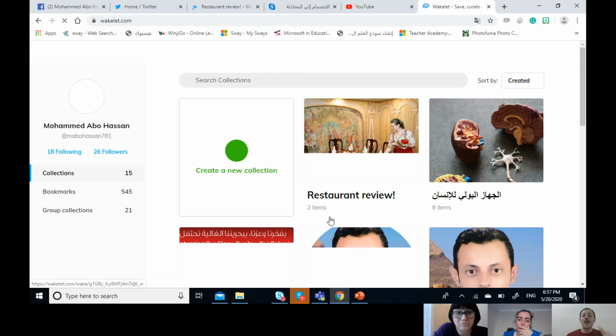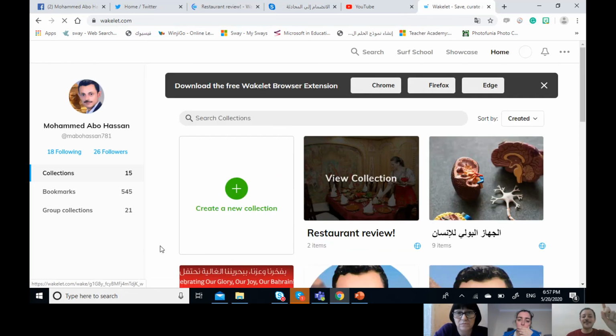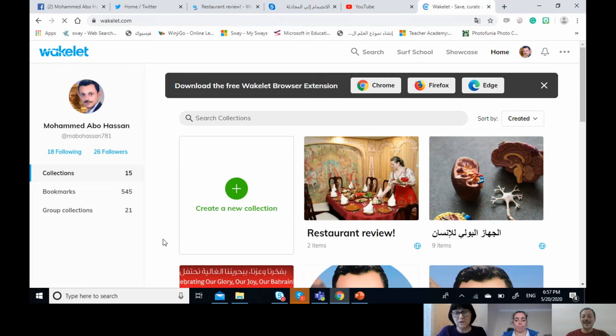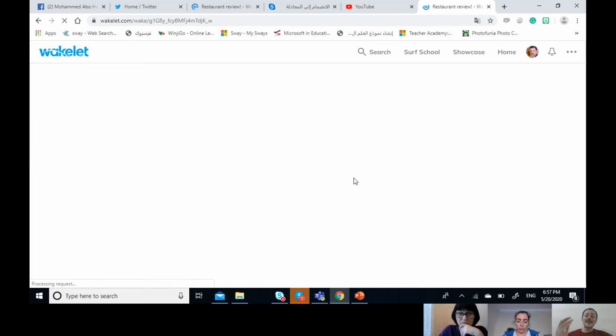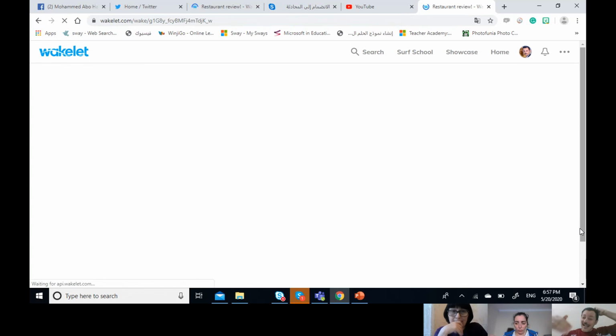At first, I have one item in my Wakelet collection. Right now, it's 2. Can you see it? Yeah. Let's open it and see the second item. So, as a teacher, you have to sign out and enter the code to cooperate, to contribute, and to create.